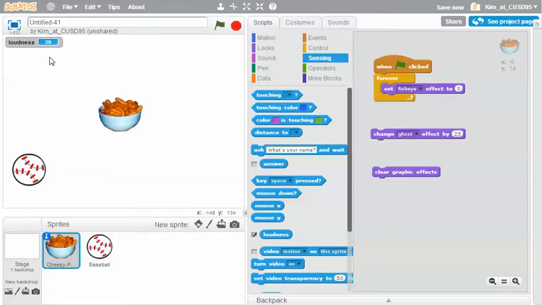Because my computer has a microphone, and I enabled it when I hit allow, Scratch can hear the sound I'm making and gives me a number to represent how loud the sound is. So if I add loudness here and run that, now you can see the fisheye effect is happening in response to the loudness of my voice. I can add something to this.